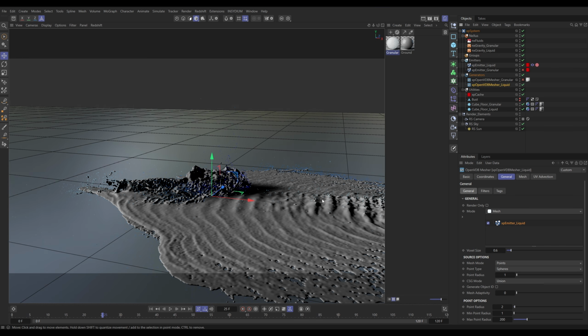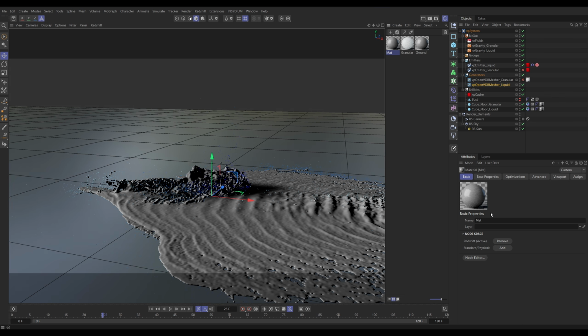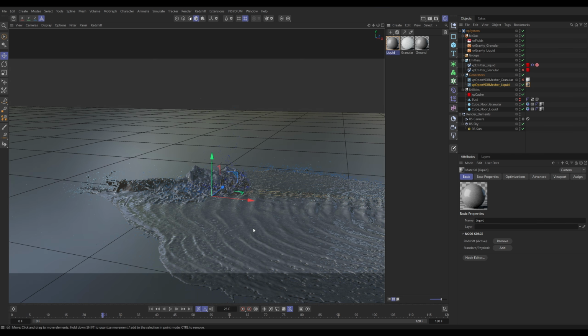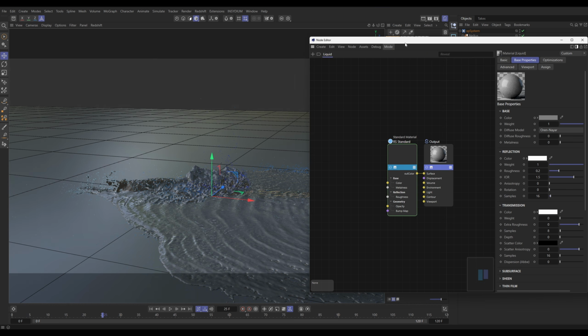So let's make a basic liquid material for our mesh. We'll double click. Let's call this one liquid, and this one is going to be the most bog standard liquid material we can do. We're going to drag this onto our liquid mesh. I'm going to double click that to bring up our node editor. It's just going to load the viewport preview before that pops up, so let's just give it a second whilst it does that. There we go. And now that we've done that, let's open up our node editor.